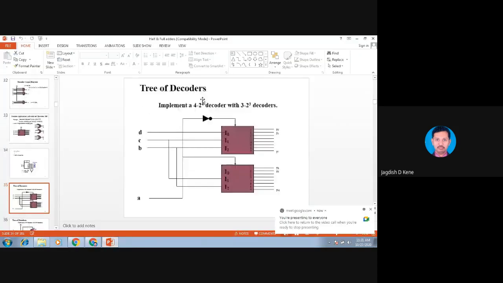Next is the general definition of a decoder, but here we have to implement a 4 to 16 decoder. 2 raised to the power 4 is 16. The available resource is a 3 to 8 decoder. So we have 3 to 8 decoders and we have to generate a 4 to 16 decoder. In this case, we require two different 3 to 8 decoders.